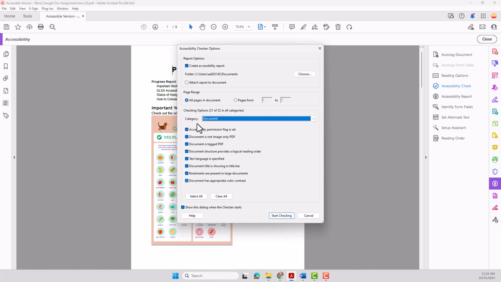In my checkboxes, in order to run a full check, I want to make sure all of my checkboxes are checked. This includes Accessibility Permission flag is set, Document is not image-only PDF, Document is tagged PDF, Document structure provides a logical reading order, text language is specified, document title is showing in title bar, bookmarks are present in large documents, and document has appropriate color contrast.